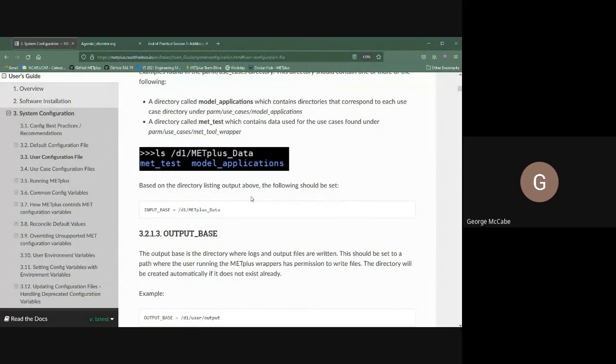And this is often, on shared installations, set for you because we provide the input data that's required to run the examples that we provide with that installation. So this should be already set for you, but you can also change it to something else. For example, if you're developing a new use case and you want to make sure that the structure of the directories lines up, you can create a new directory and create a model applications directory under that to add your data there.